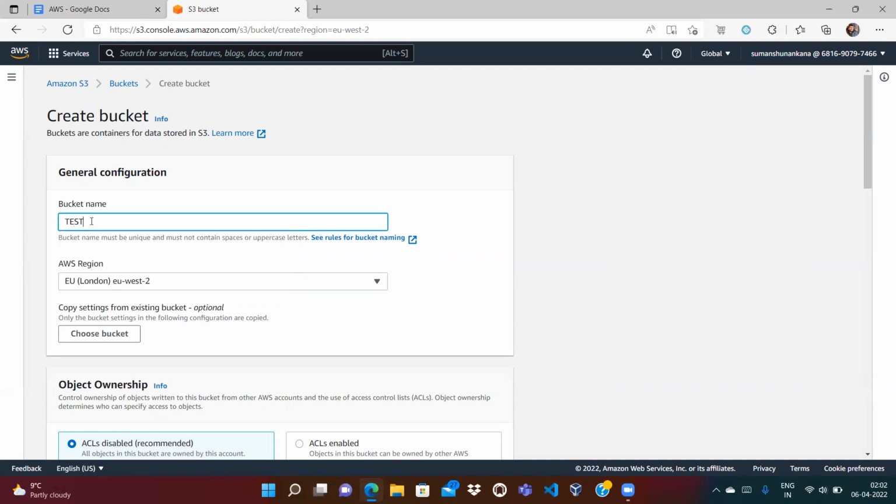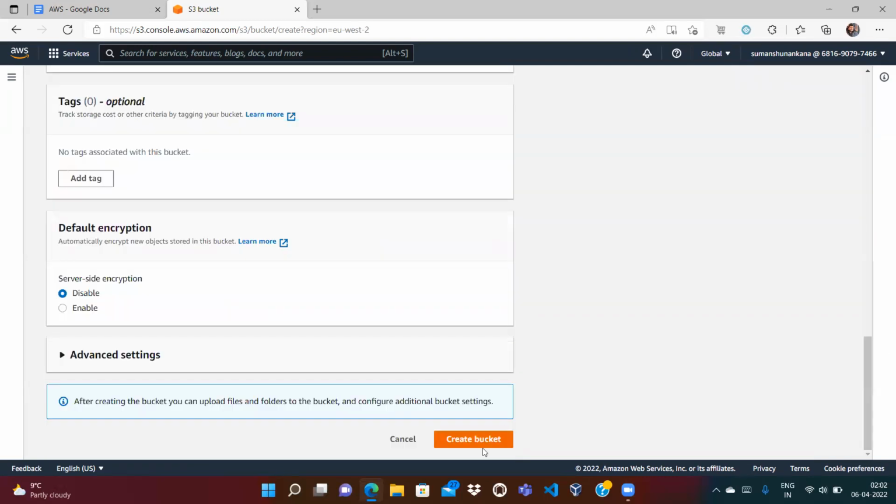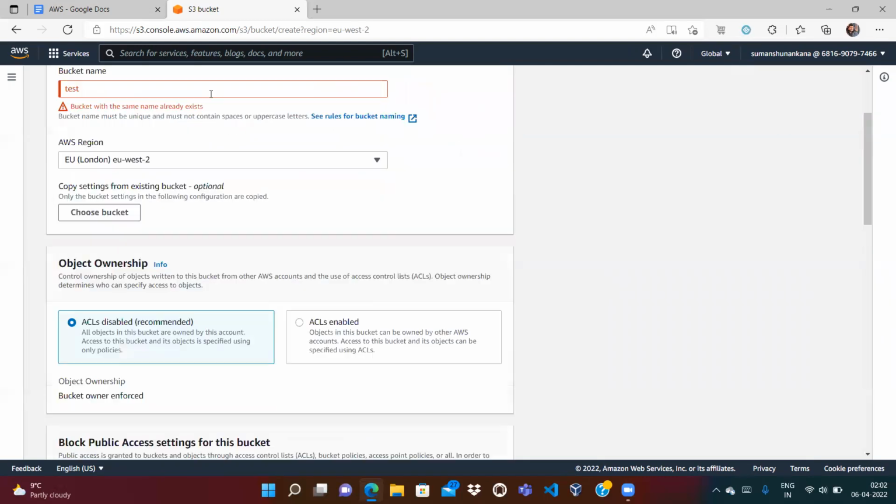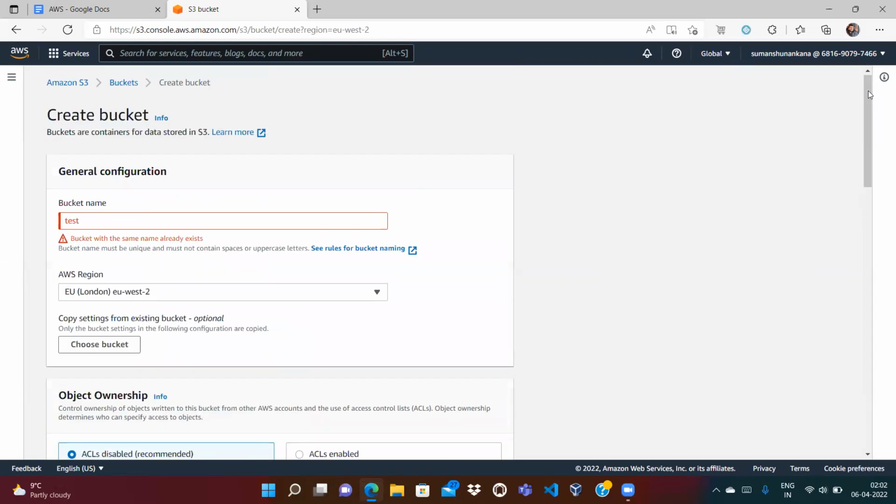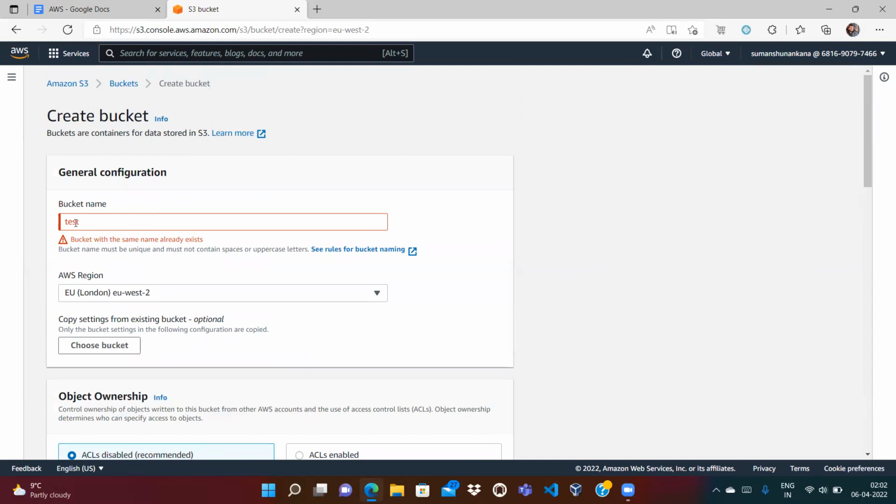For example, if I use test and try to create the bucket, it will say a bucket with the same name already exists. So someone already created a bucket with the name test.